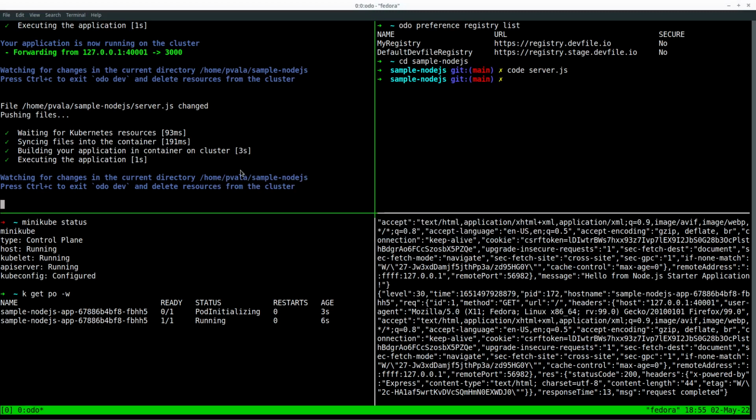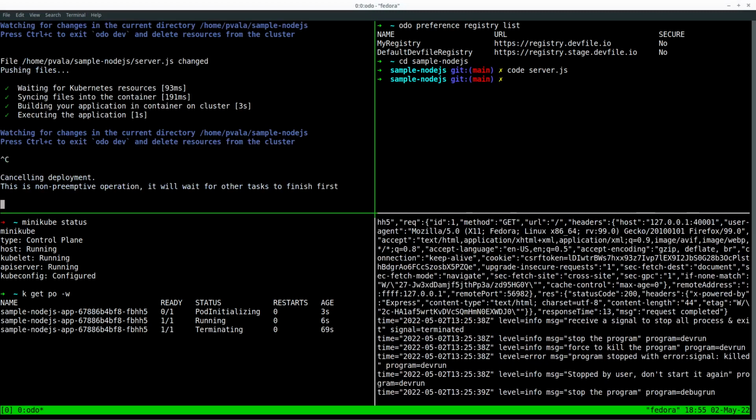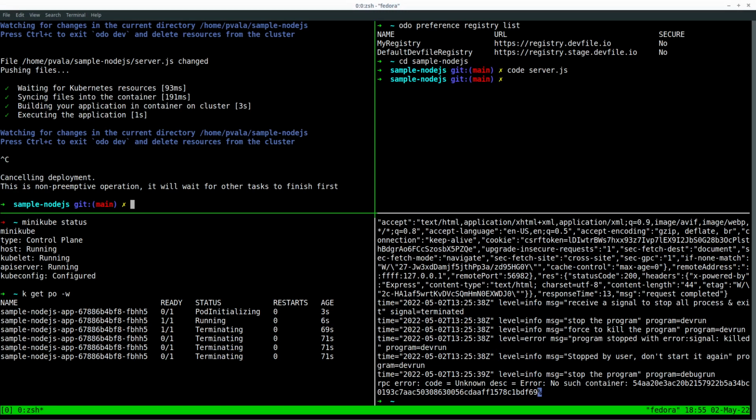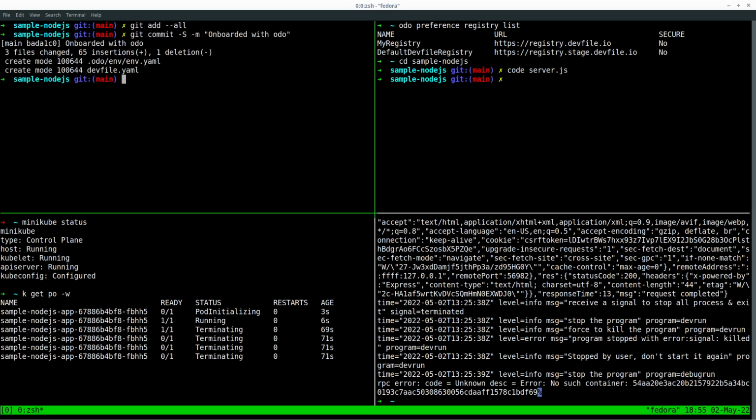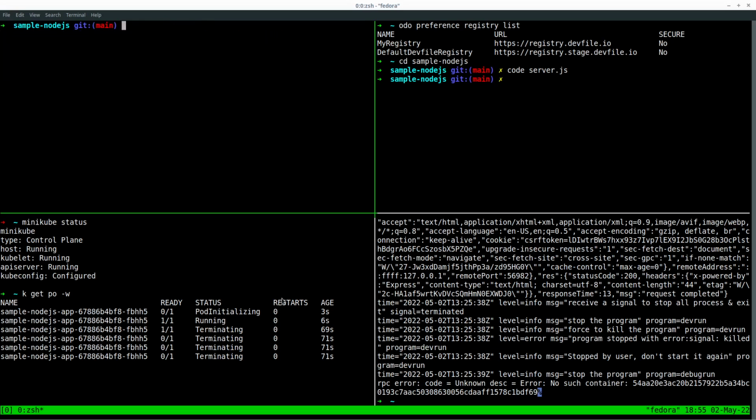For now, I think I'm okay with this change. So I'll hit Control C and stop the Odo dev command, which will delete the resources. Let's first add the changes that we have so far and commit them. Now we are ready to begin with our outer loop development cycle.